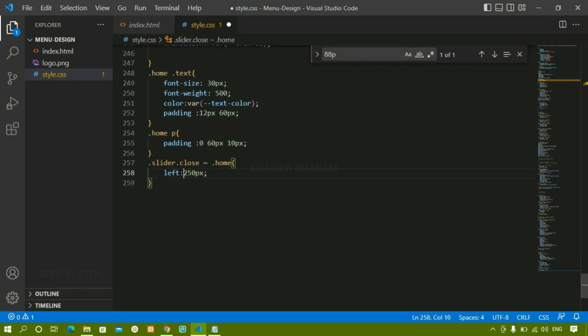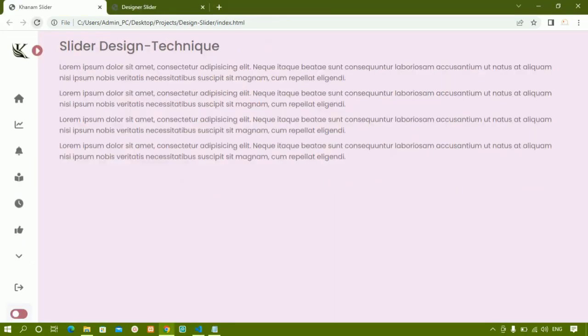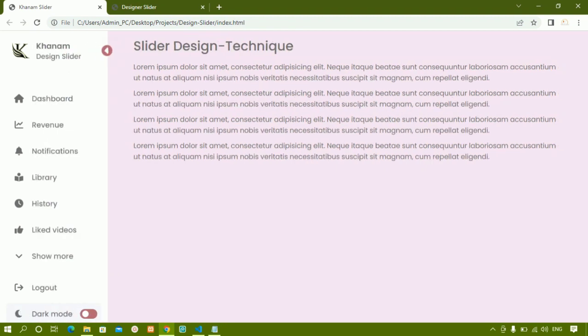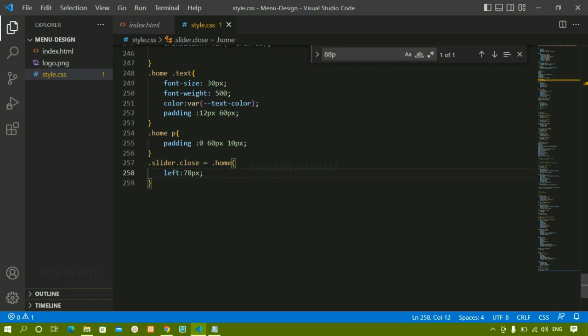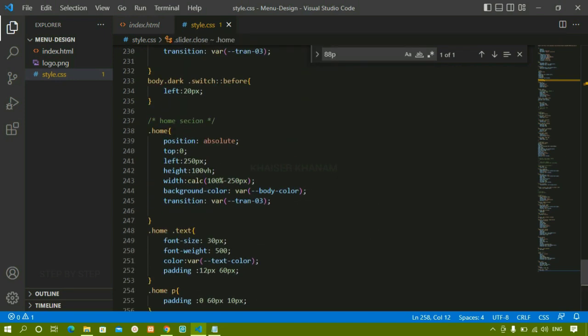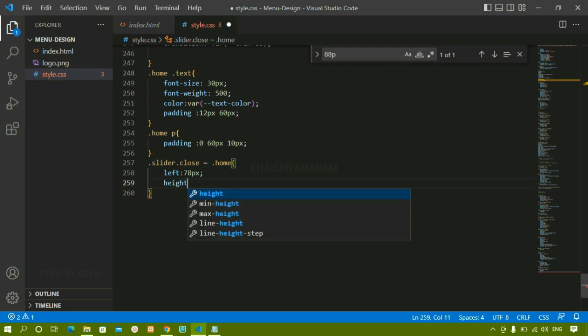Now for this content, after closing, the content should be around 78 pixel. I will save this, the position of the content. I will refresh. Now you can see it is 78 pixel of width here. As soon as I click on this, this width will be what I have given previously. For this home, it will be 250. When it is closing, it will be 78 pixel. Below this I will be giving height. I will just give here 100 view height.